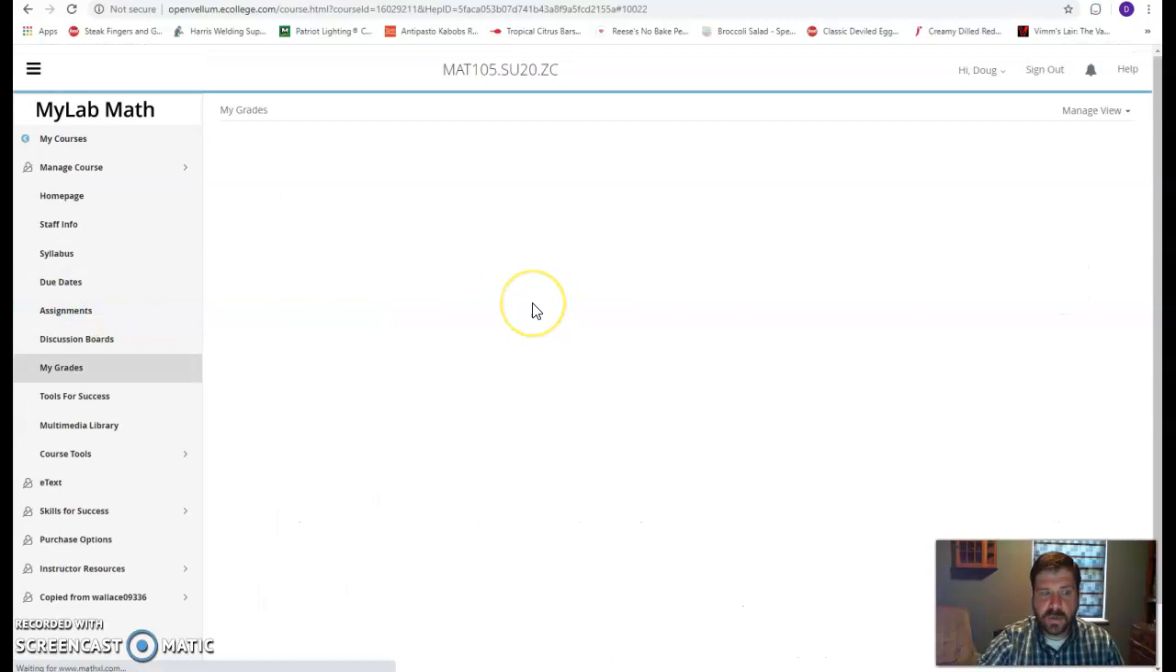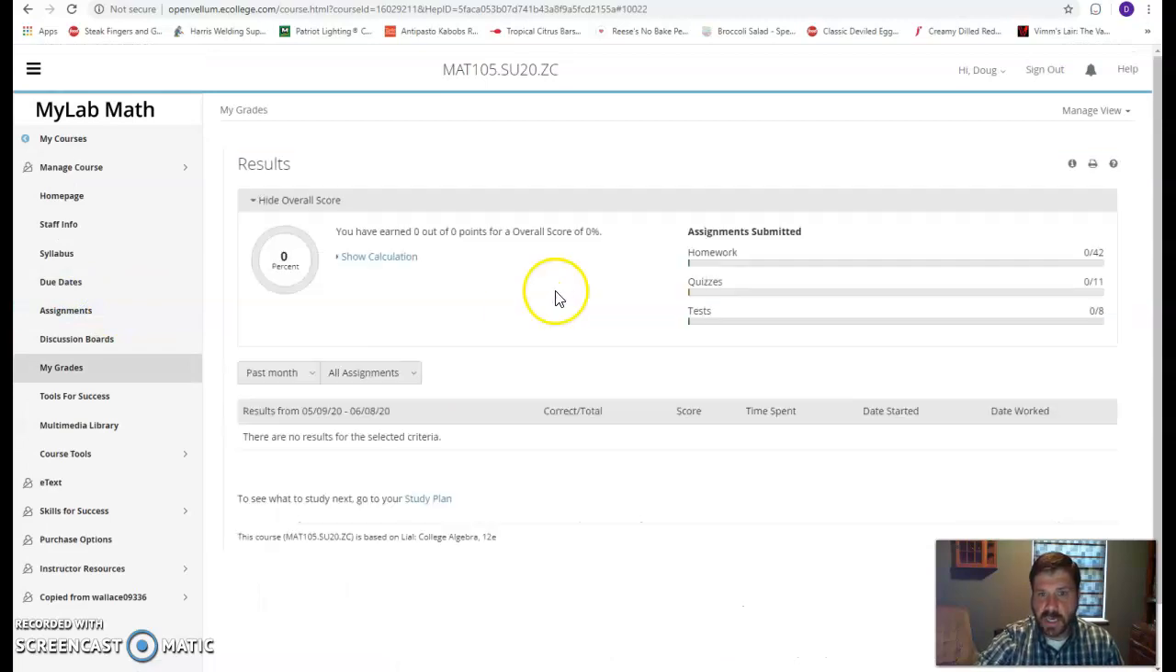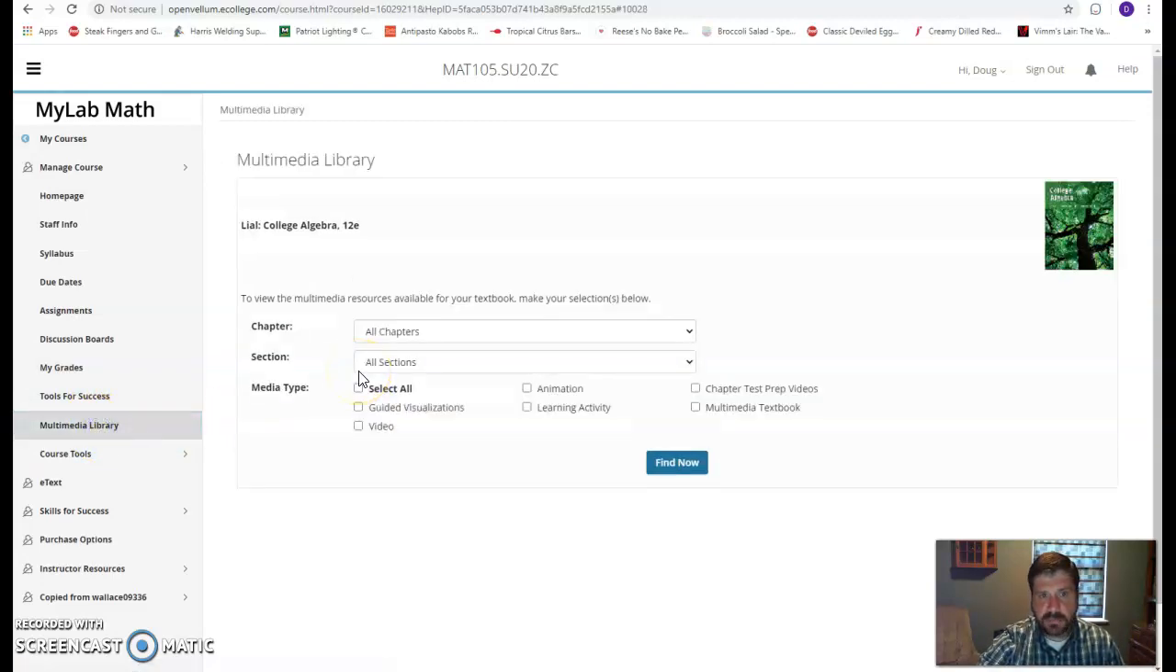My Grades is located here, and you'll be able to see your overall score. So you've got homework, quizzes, and tests there that'll factor into that. Multimedia library. You can look at all the different parts of your textbook. So if you don't happen to have your textbook with you, let's say you're working at the coffee shop or something like that, you don't want to bring in your textbook, you can see it online here as well, with all the chapters and the sections.